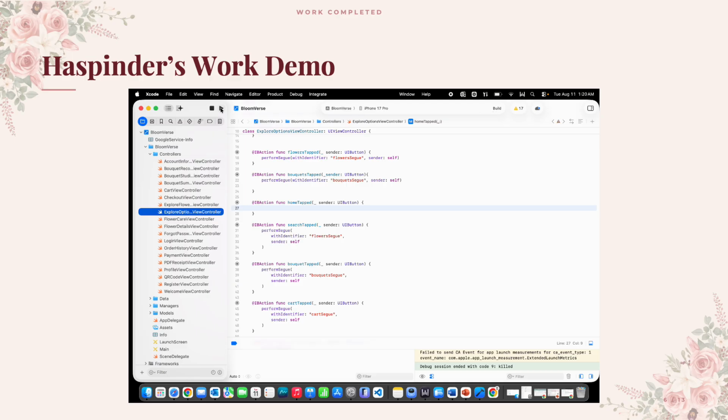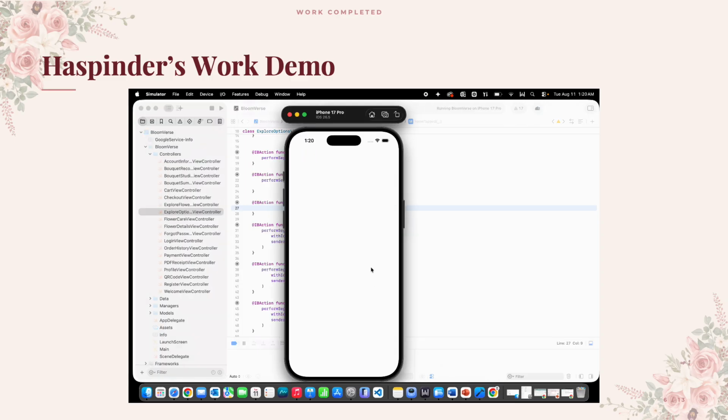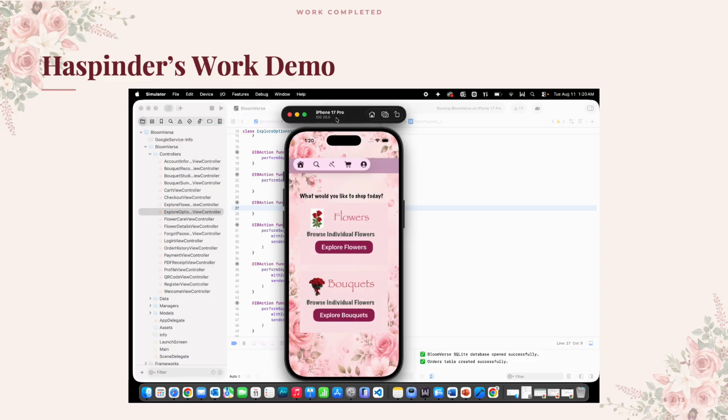Let me just turn on the simulator. Here it is. Okay, just give me a second. So this is the screen, and it basically gives the customer two main ways to explore. Either they can go for individual flowers or they can go for bouquets.